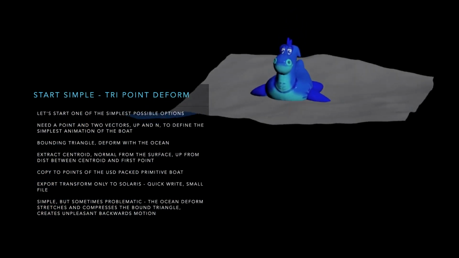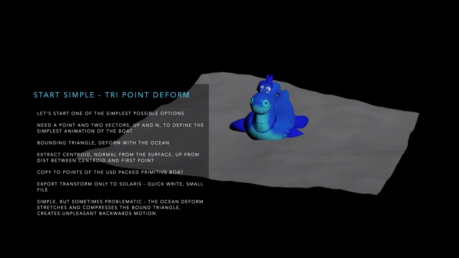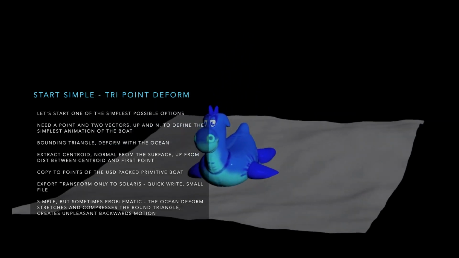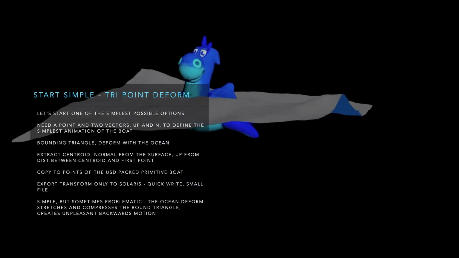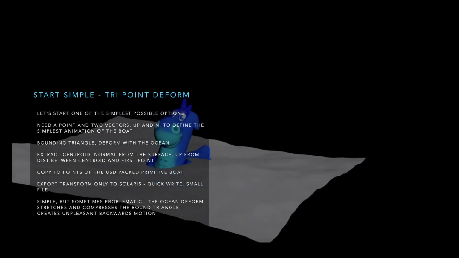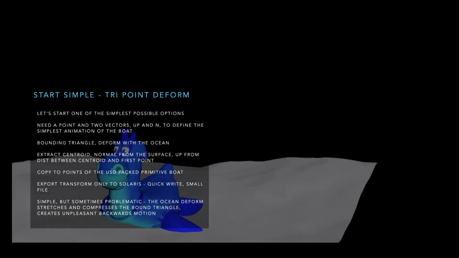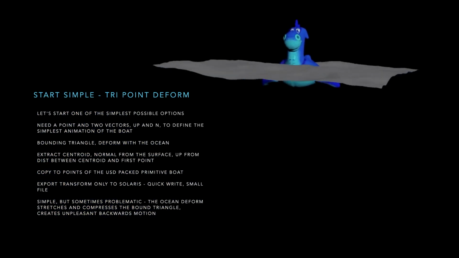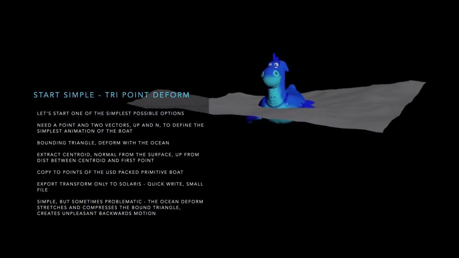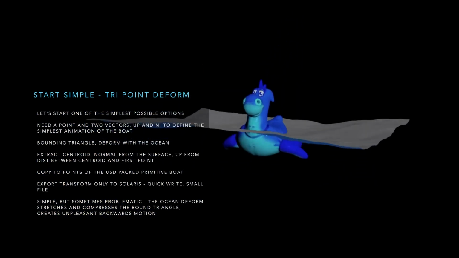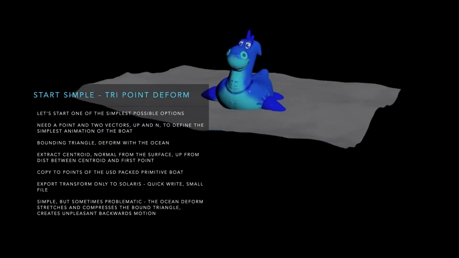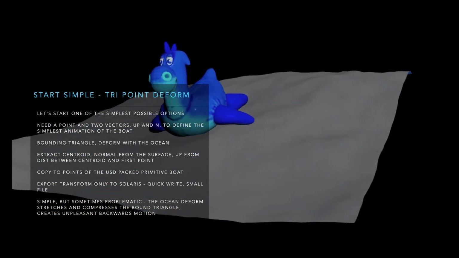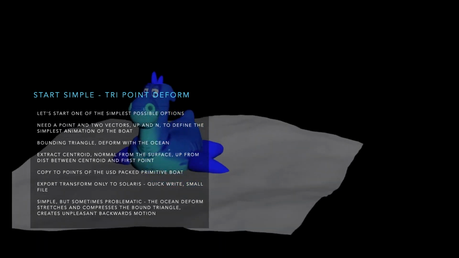And this is very easy to translate to USD because you can simply copy the points into a packed USD primitive. And in geometry, then you can read it back from Solaris, and you can say, I want the transform attribute. So the file that you end up with when you write this USD is super tiny. You just write the transform per frame basically, and you can overlay this afterwards with your asset to place the high resolution boat. So this is very simple. It's effective in many places.